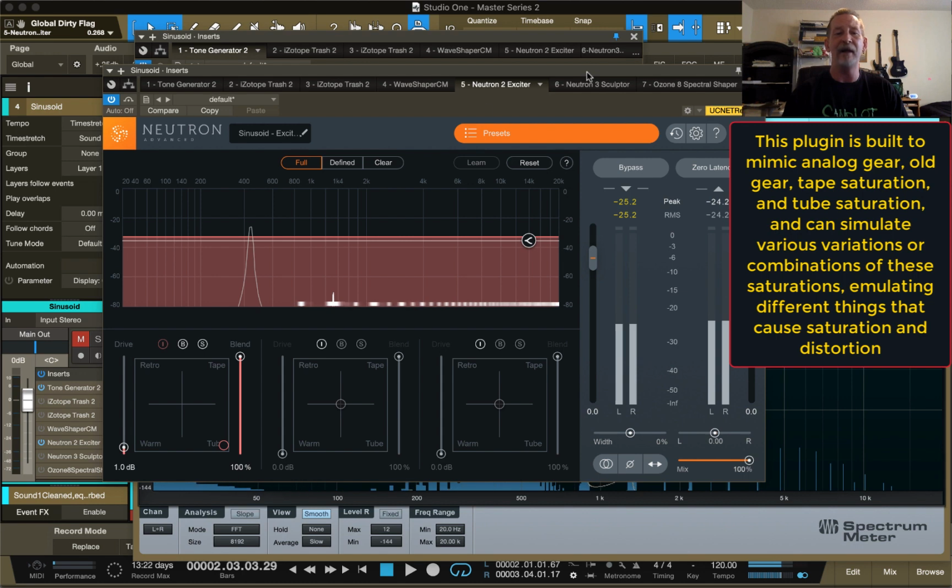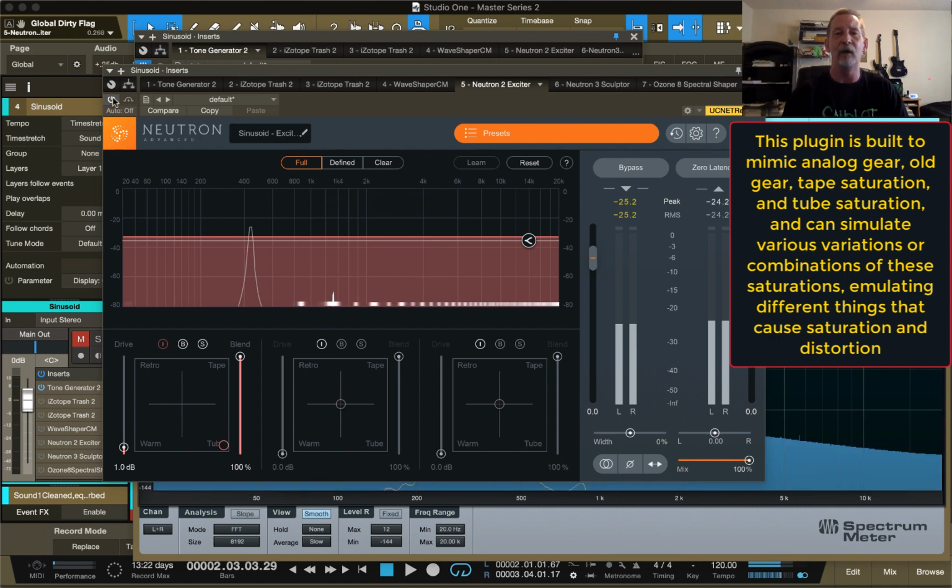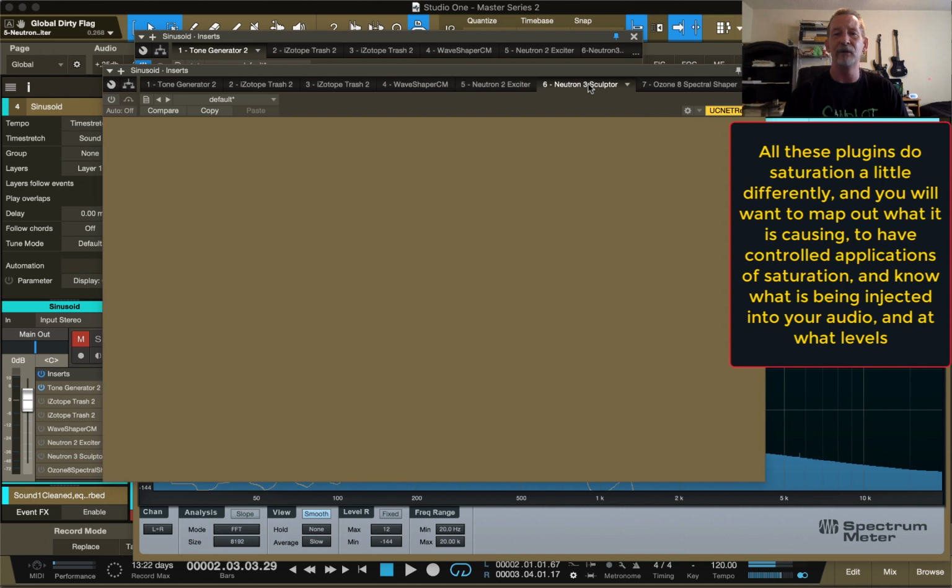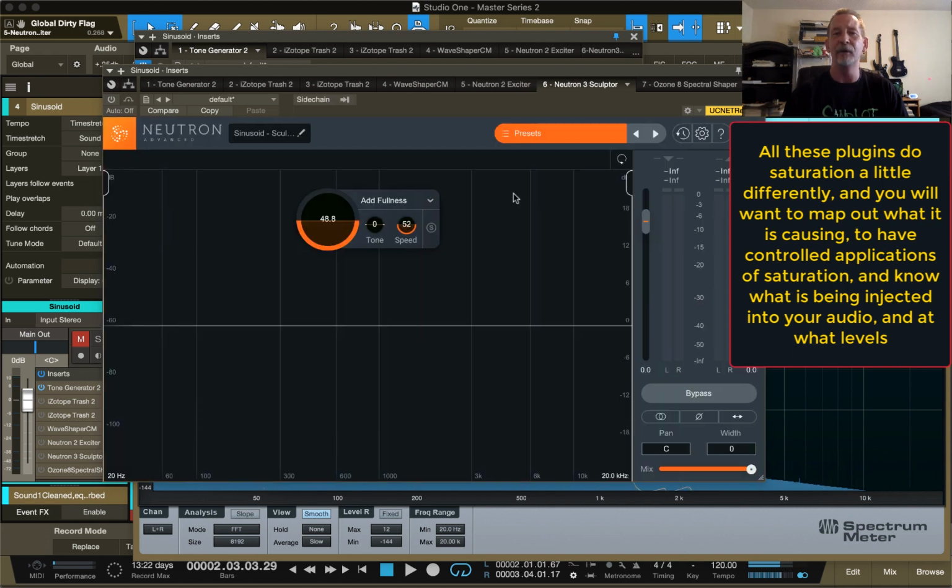The point of that is that most of these plugins do things a little bit differently, so you really want to investigate what you're getting off there. Calculate the harmonics so you know what you're adding when you want even or odd or saturation or what you're trying to do, so that you have some kind of idea of what it's doing. And I've got this Neutron Sculptor. This thing will do something different.